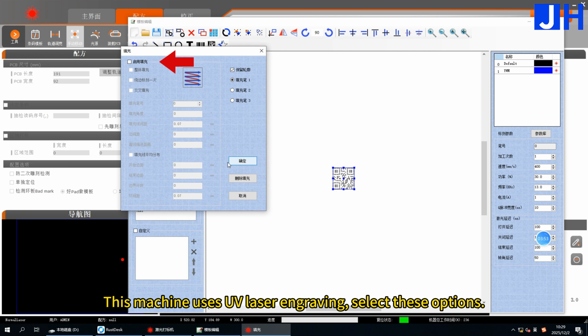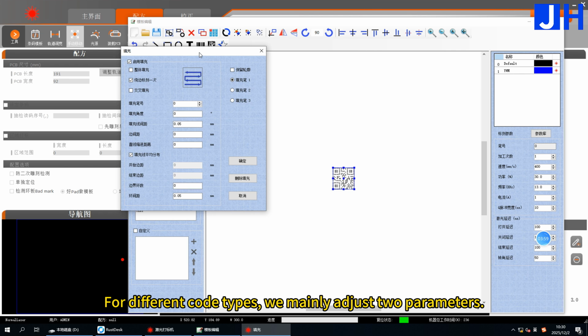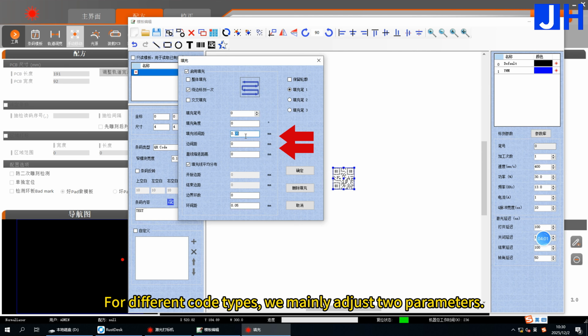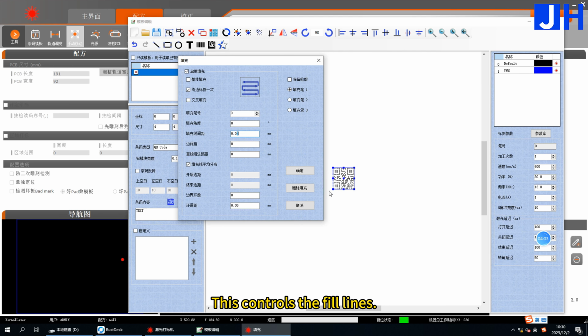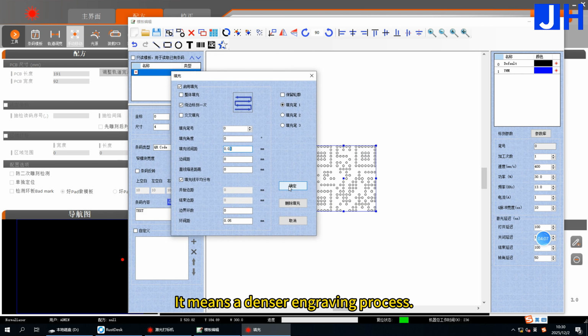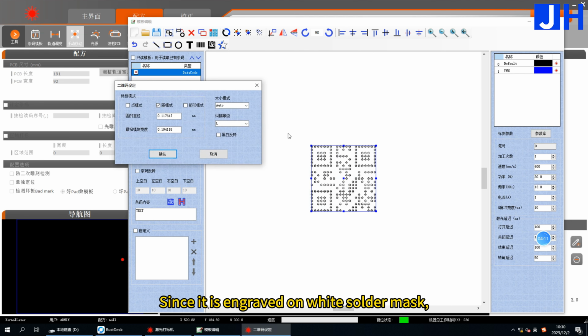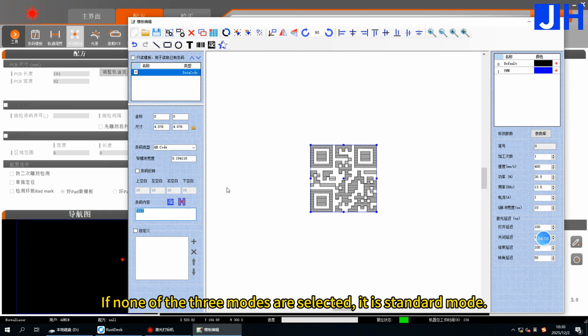This machine uses UV laser engraving. Select these options. For different code types, we mainly adjust two parameters. This controls the filling lines. It means a denser engraving process. Click here. Since it is engraved on white soldering mask, we select standard mode. If none of the three modes are selected, it is standard mode.